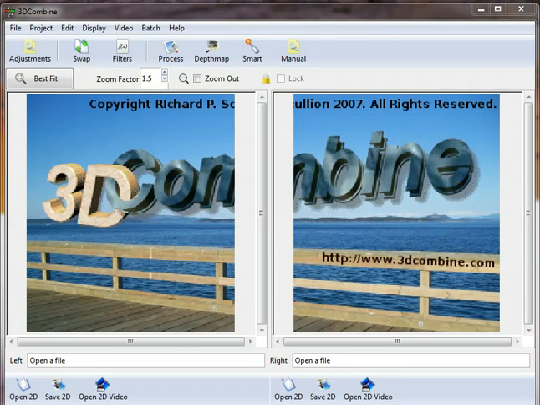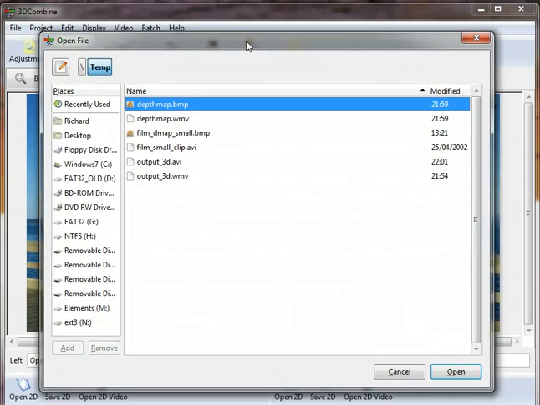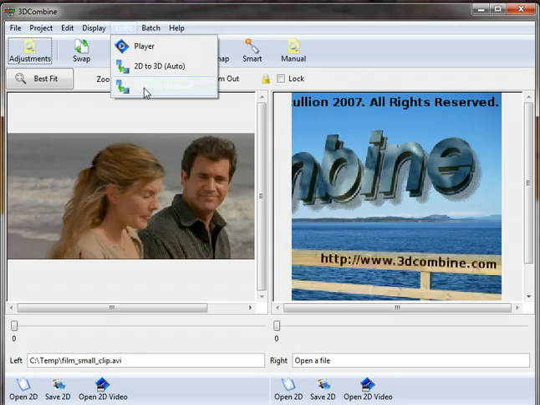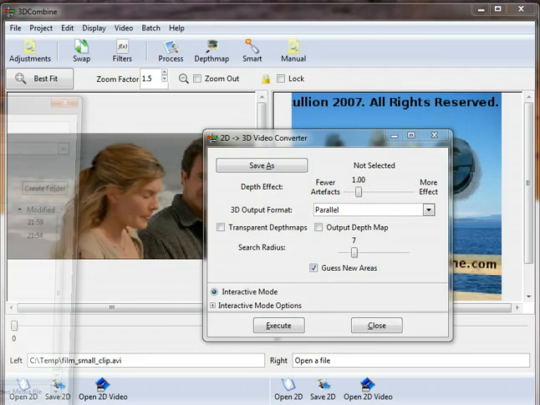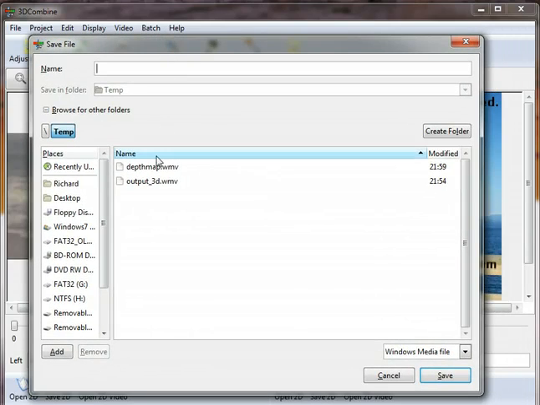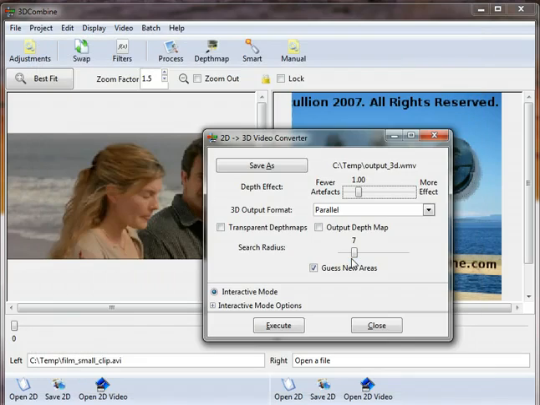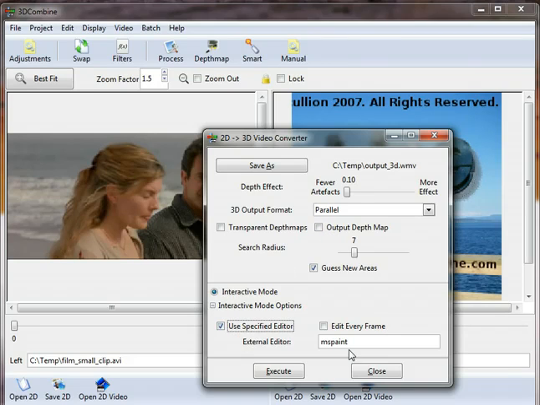Okay, now that I've shown you how to generate the depth map, I'm going to show you the same procedure again, but we're going to generate a 3D output file. So I'm just going to quickly skip through the procedure that we've already followed. I'm going to specify a different output file this time, but I'll stick with the Windows Media Codec. And I'll select a parallel output format. I will leave output depth map deselected now, and I will select use MS Paint again.